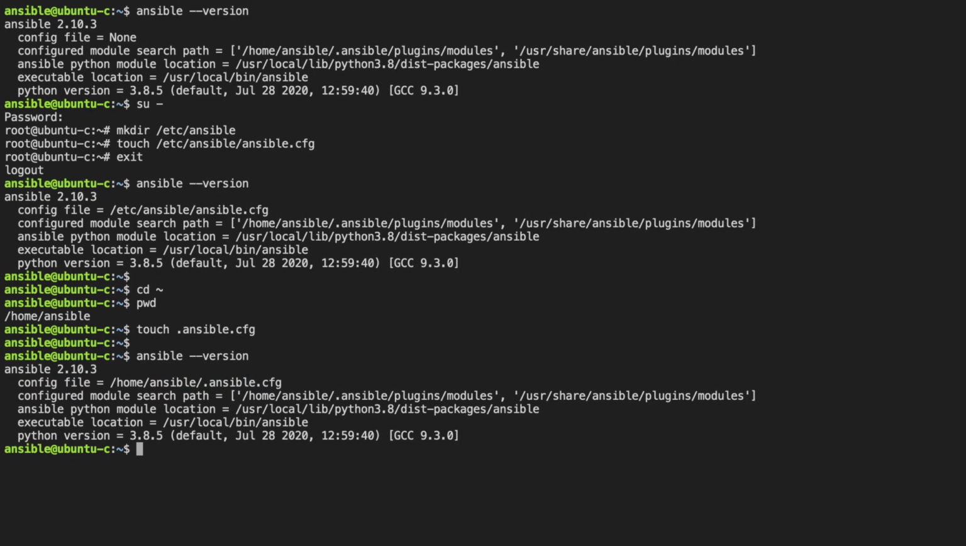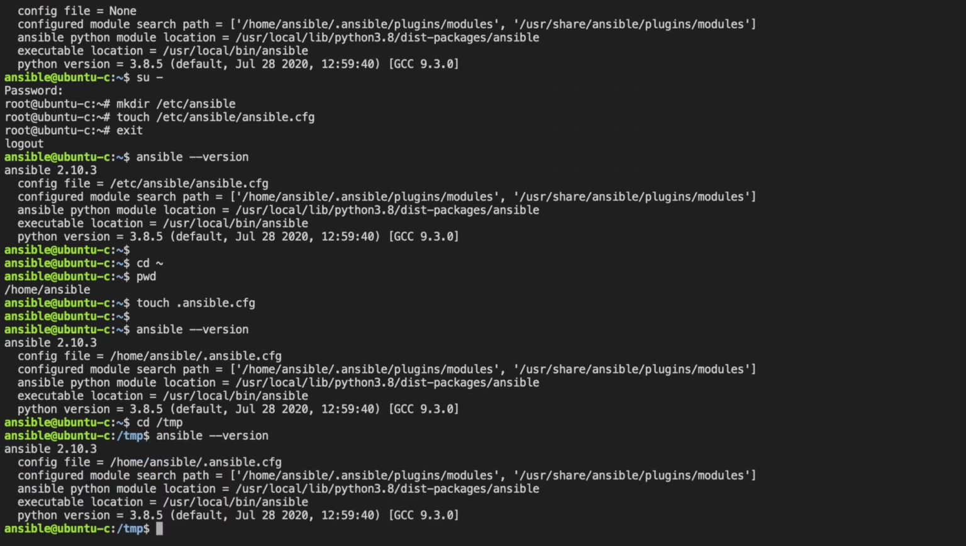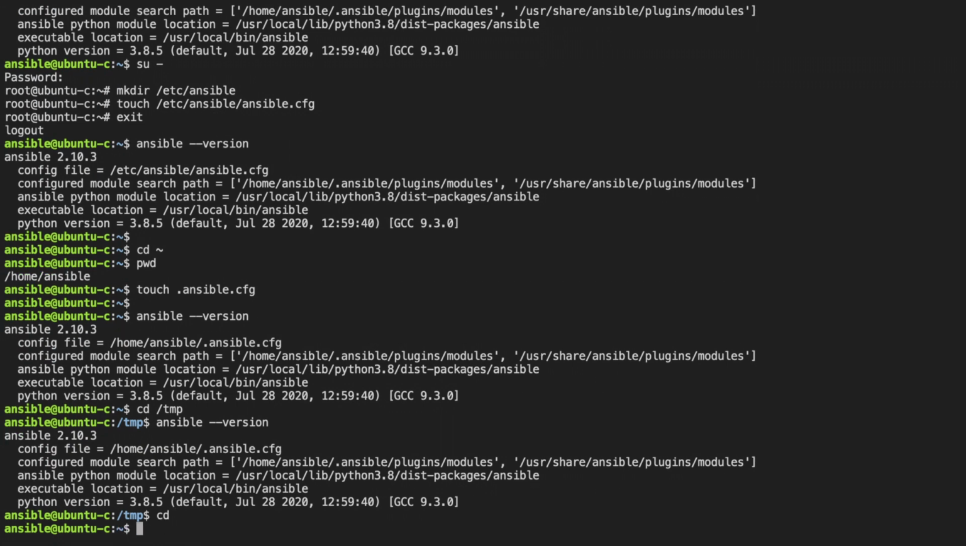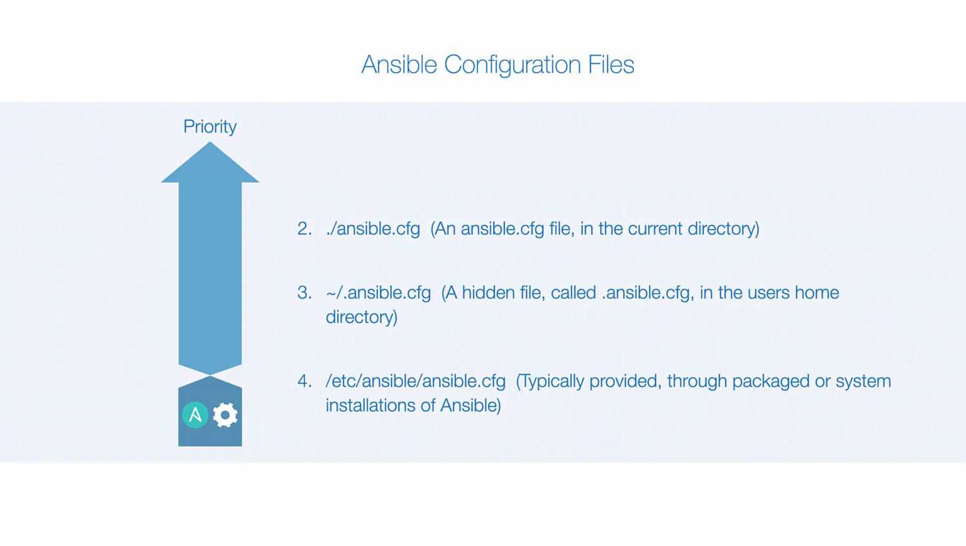So, for example, if we go to another directory, i.e. /tmp, and we run our ansible --version, as this user, it's still making reference to that file. Okay, and let's just do cd on its own to take us back to our home directory. Next up is my personal favorite, ./ansible.cfg. This is an Ansible file which is in the current directory.